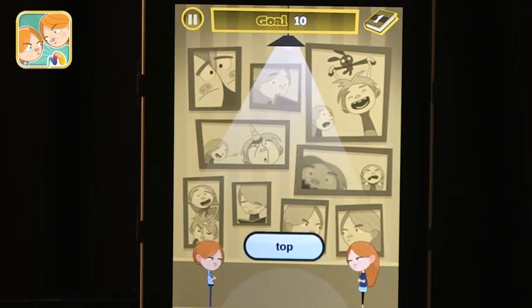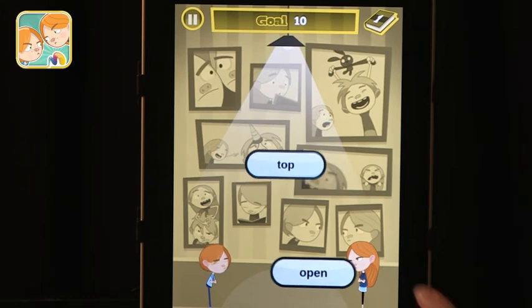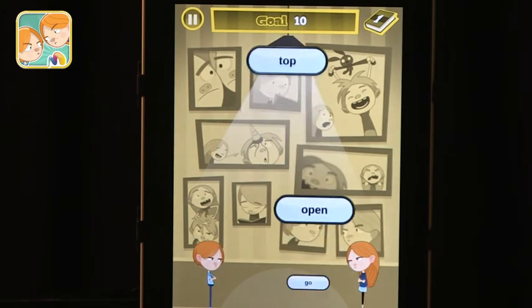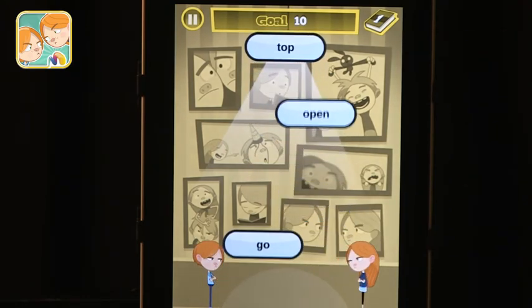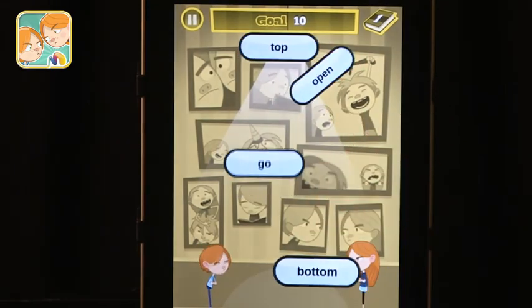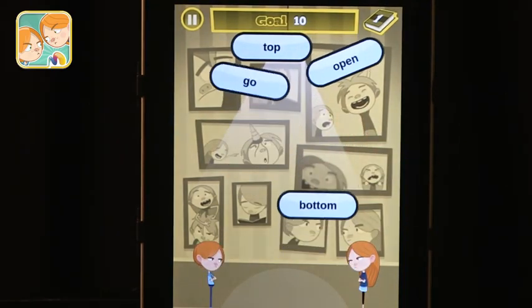Because this is the first level, they're saying the words exactly as they would appear, but as you move forward, we can see top and open are not antonyms. So if I tried to click these words, it would buzz and they would not disappear.